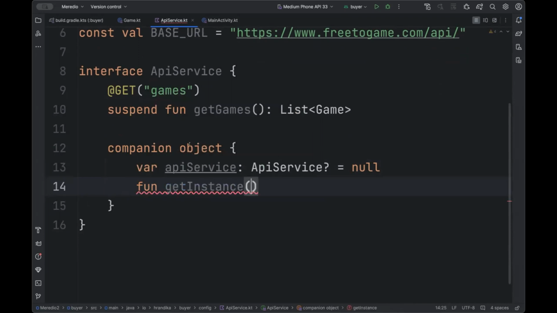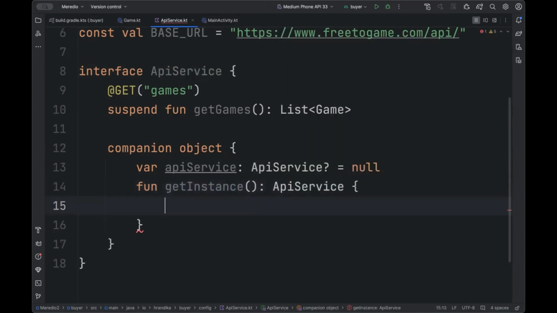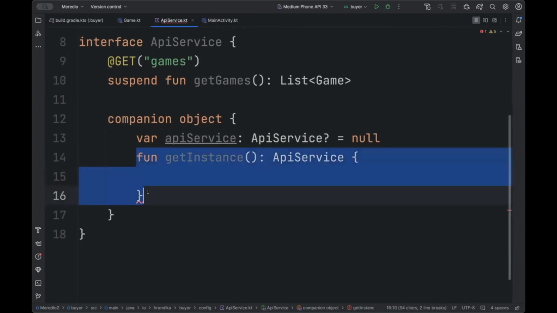In this companion object, what we'll have is that API service has this static kind of method called getInstance. So when we want to interact with retrofit, we'll be calling this API service and the getInstance method. We'll be creating what we call an API service. We can call this something like a singleton.